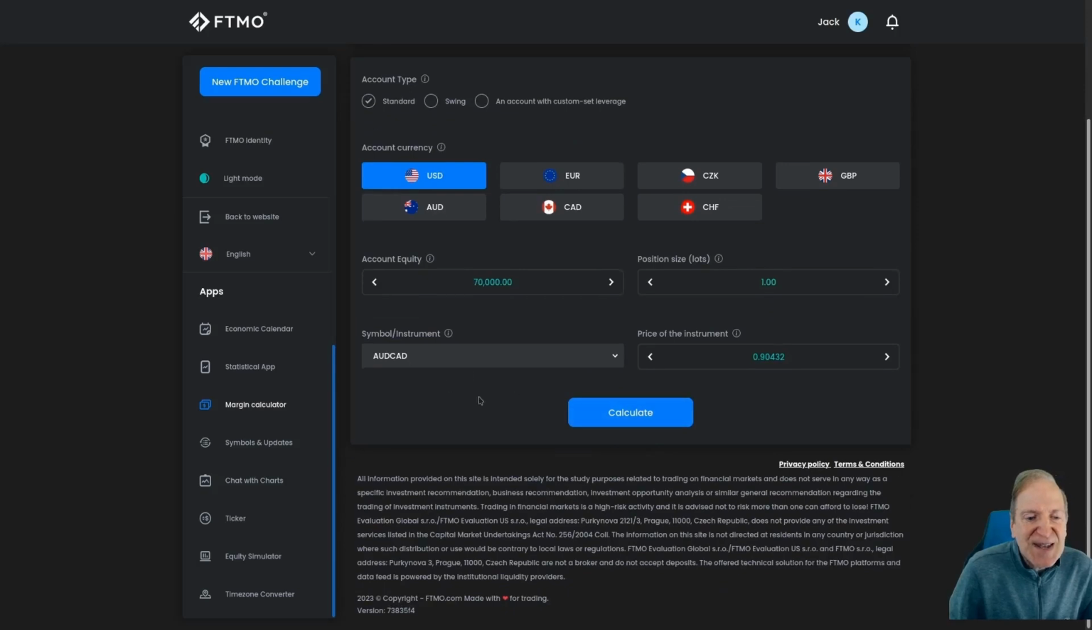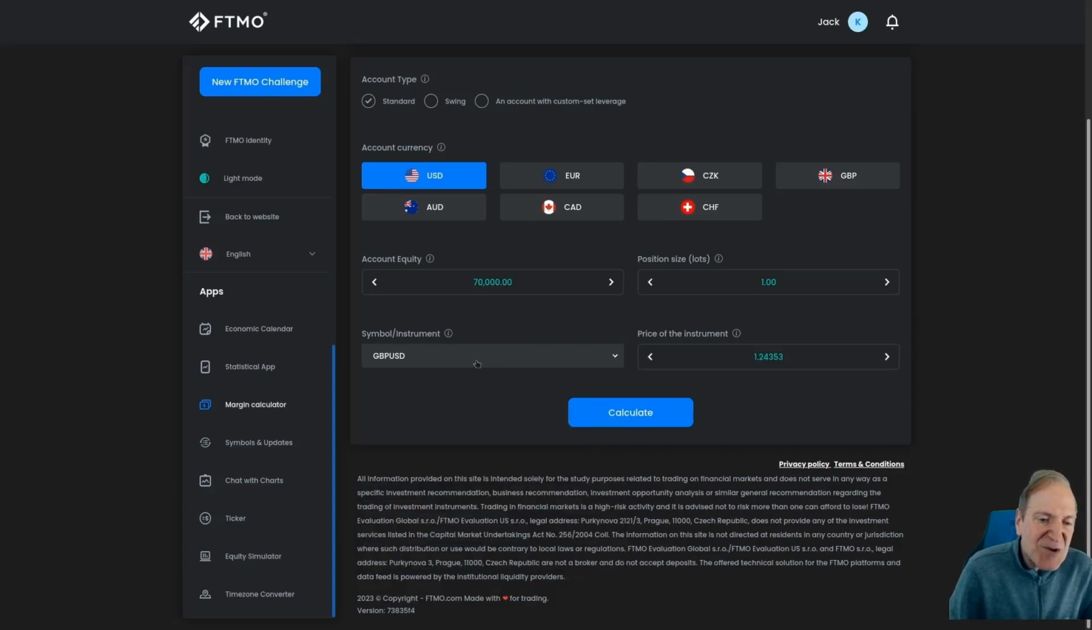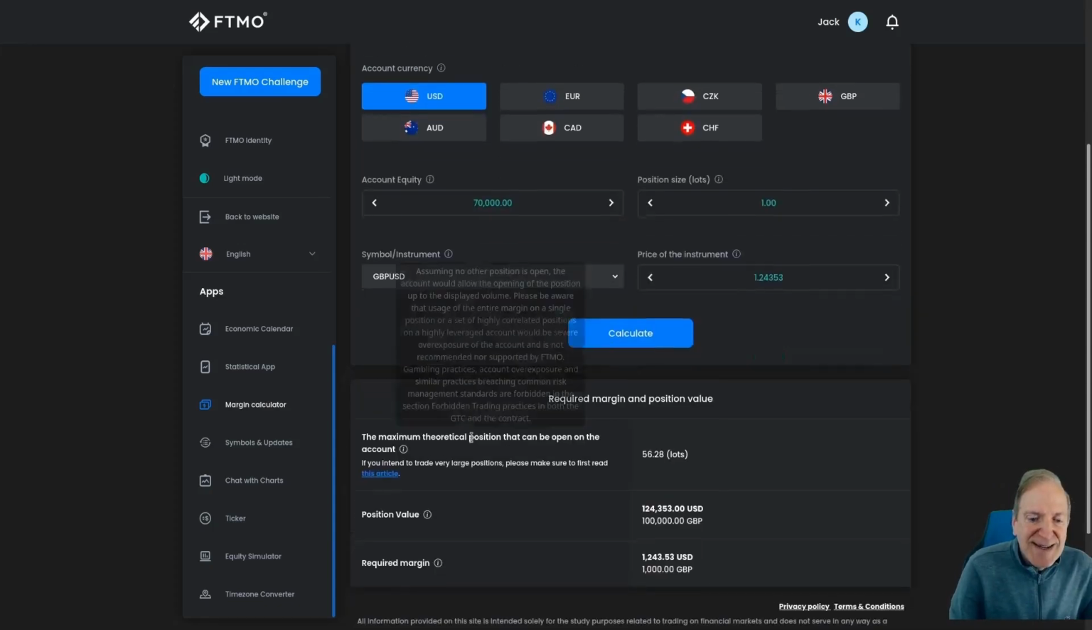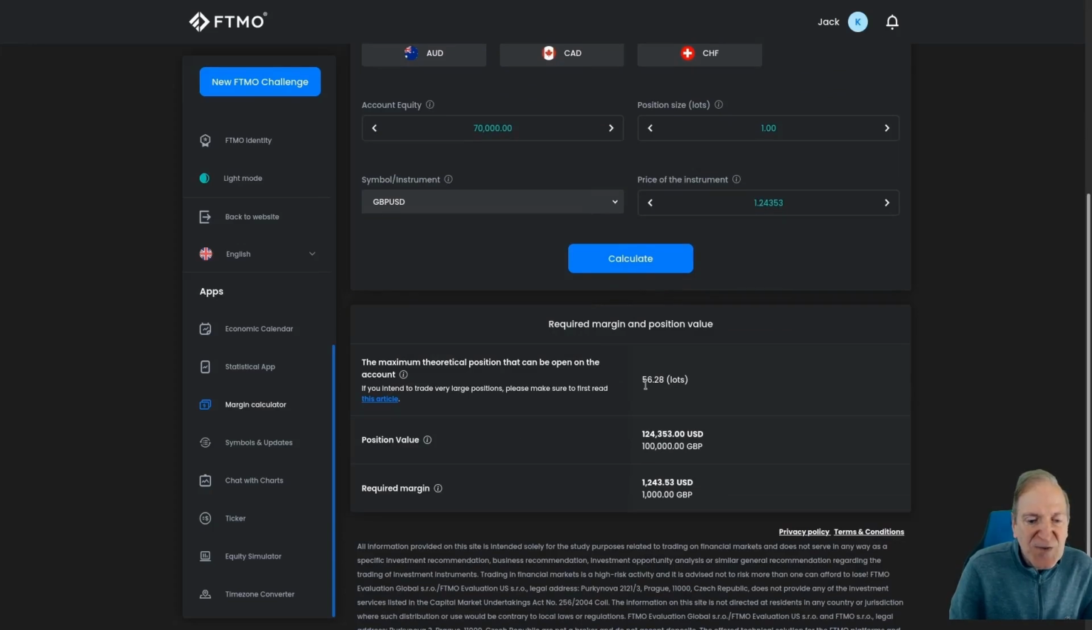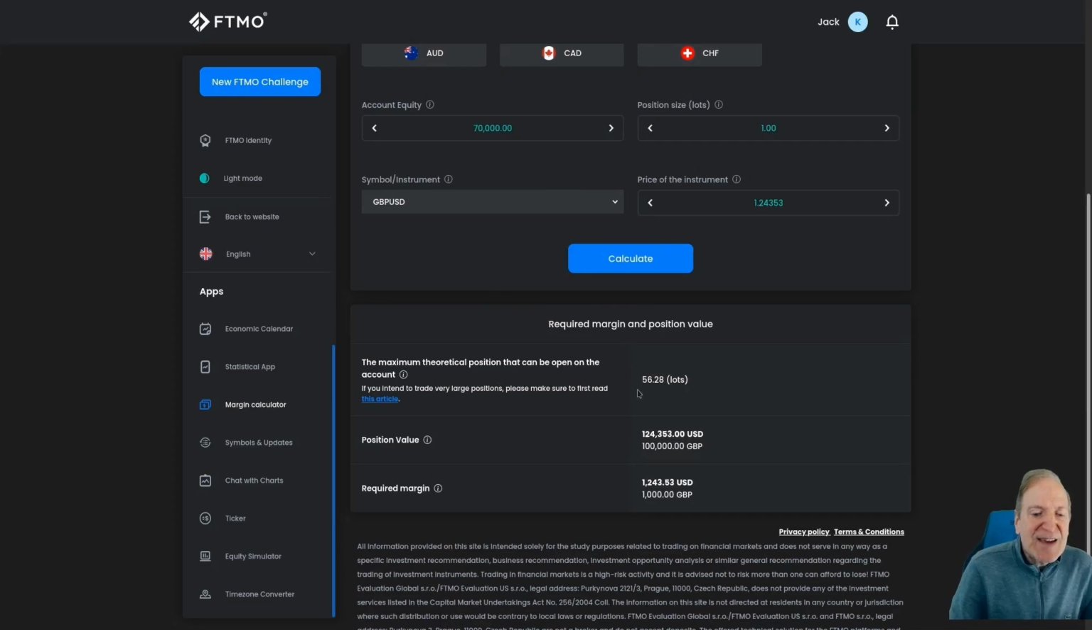This one is like $70,000 by default, but I would change that to $50,000 since that's what my demo says. Here you can select any symbol that's available. So if I wanted to do the pound dollar pair, I could look at the price and calculate it. So that would be one lot size. And that would tell me that your margin would be around $1,200. So one lot size, I think, means that you would have $1,200 invested. And so you would need a minimum margin of $1,243 to trade that at one lot.